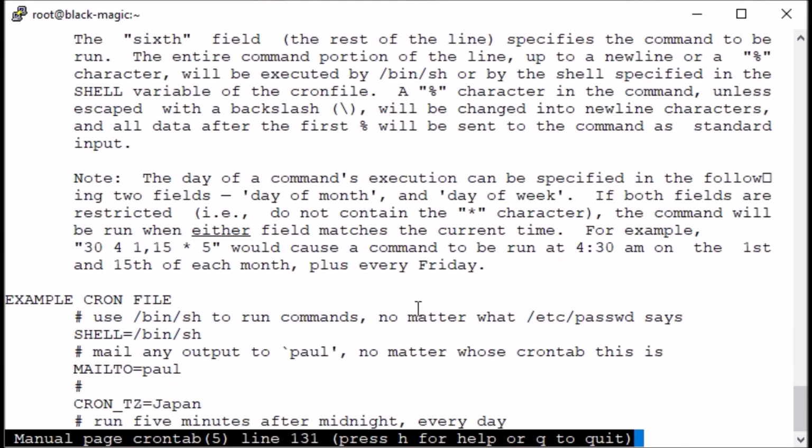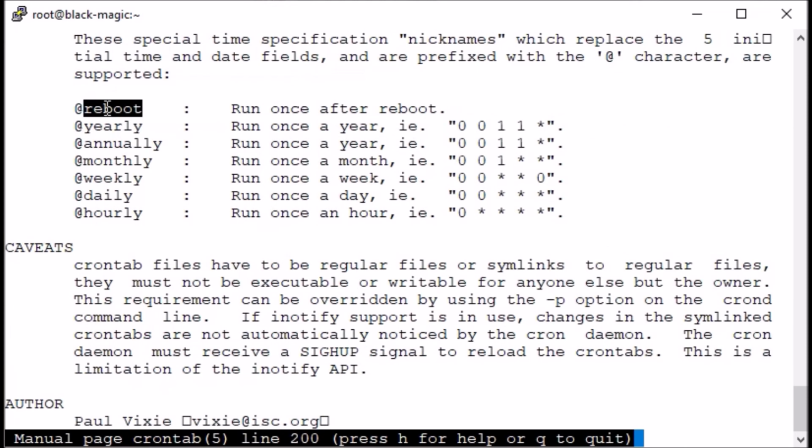We have certain words also. So @reboot, you can specify. So run once after reboot. So you want some job to be executed whenever your system is rebooted, only then run this, not frequently. So when 31st December is over, it is midnight, 1st January is hit, then run this program.